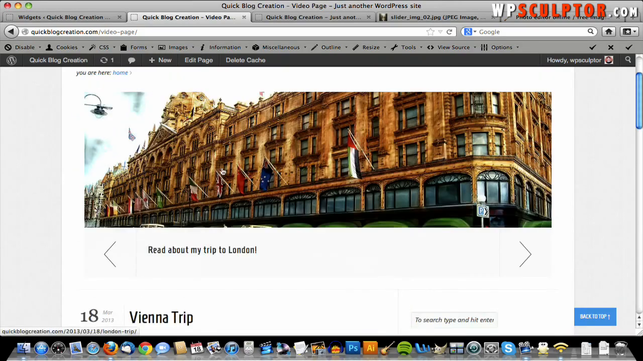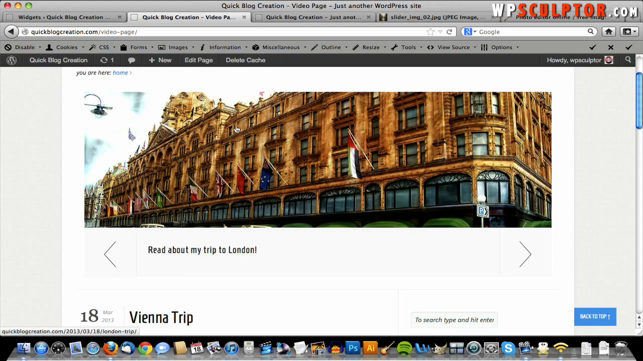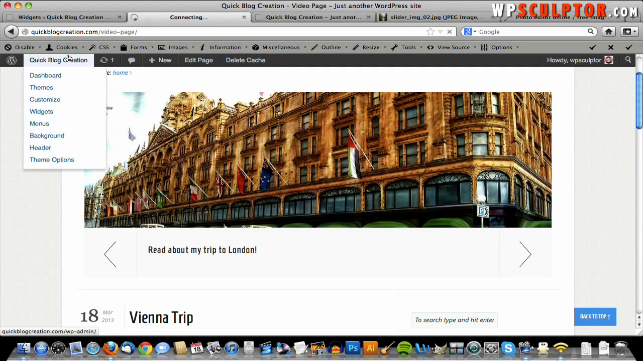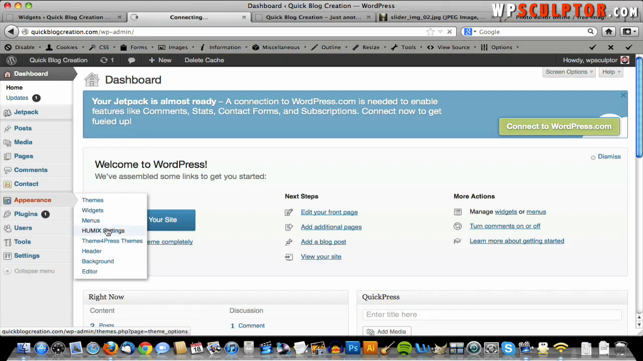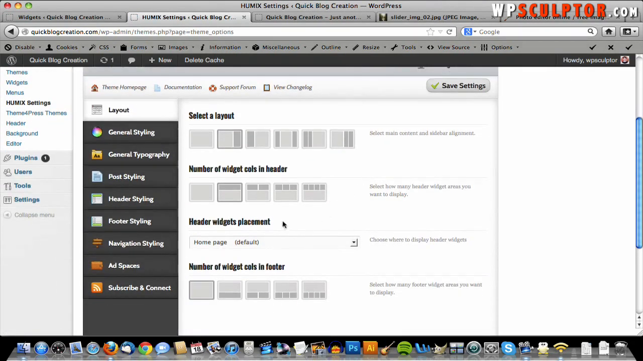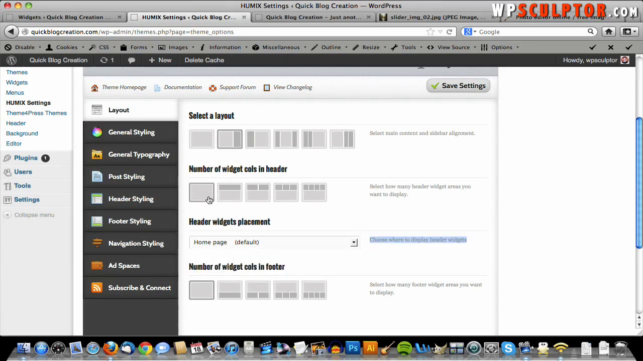And one thing I want to point out is the header widget which contains the slideshow is set to be active on our blog page. And with this theme, that's the only way to have this: either have it on all pages or just your blog page. To demonstrate that, go to Appearance, HUMIX Settings. Right here, header widgets placement, we've got it set at home page, but this actually means blog page. That should have said blog page. You can do all pages, or to turn that off, you could just select that box right there.